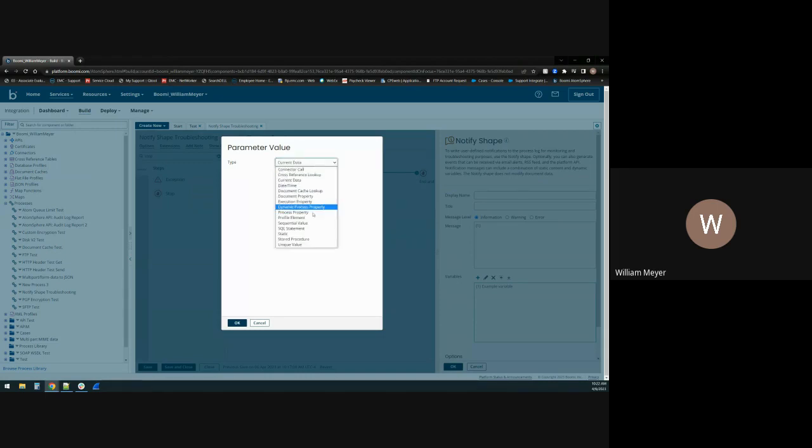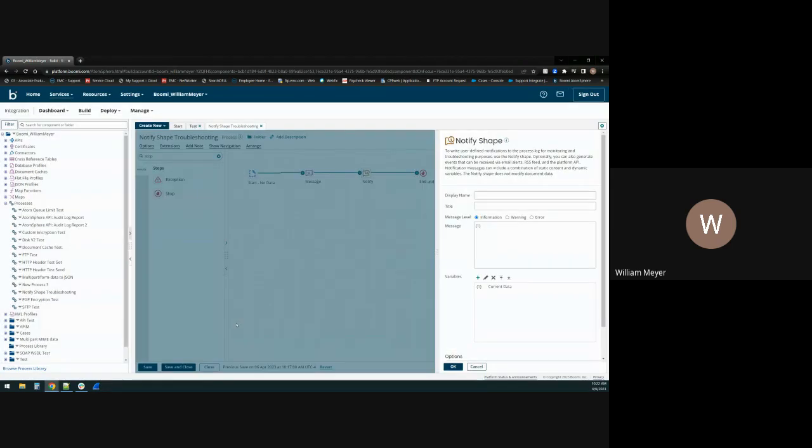But you can set it to any of the values in here depending on what your need is for whatever we're trying to troubleshoot. So you could say, for example, pull a specific XML value out if you wanted to. But what this would do in my case is it's going to output whatever the current data is at the point of the process where the notify shape is and output it into the logs as a message level of information.